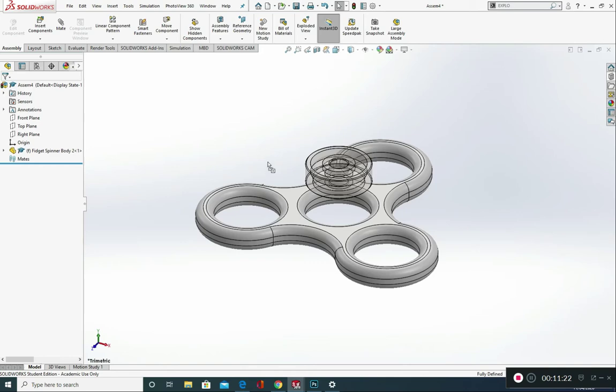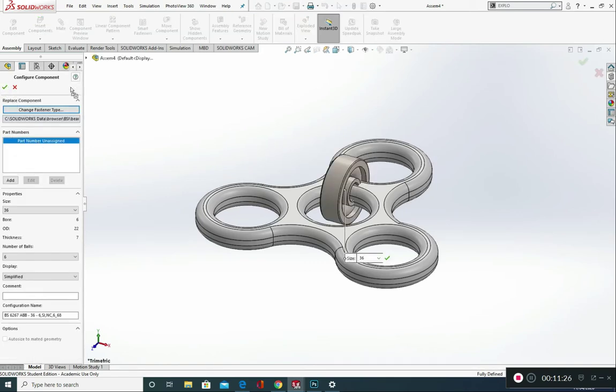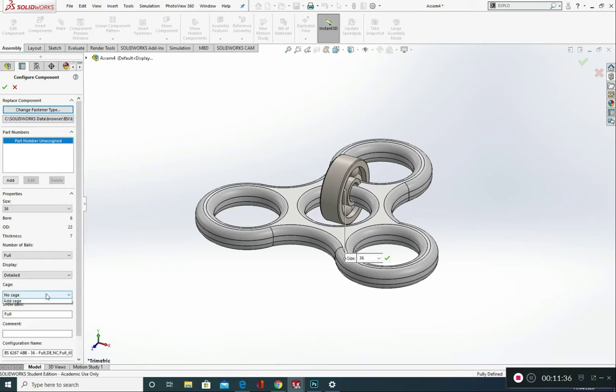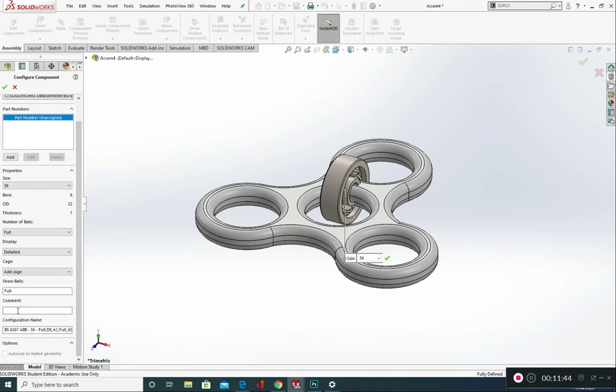From here, it might take a little bit to just get this box up here on the left hand side. You want size 36, number of balls you want full, display you want detailed, and here where it says cage you want to add a cage. Okay, you can see the cage getting wrapped around the ball bearings now, and show balls full. Perfect, and green tick.